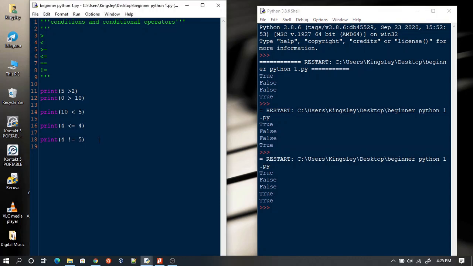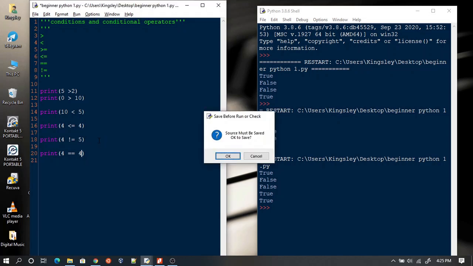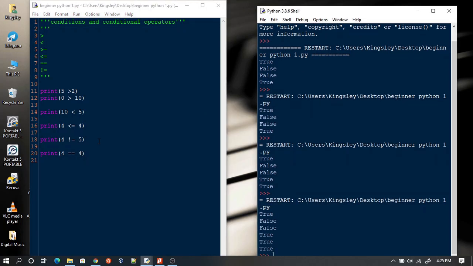What if we want to check if two numbers are the same? Then this is what we say. We ask Python, is 4 equal to 4? And Python will say true. Here's what happened: we use two equal to signs, not one. If you use one equal to sign, you are assigning something.